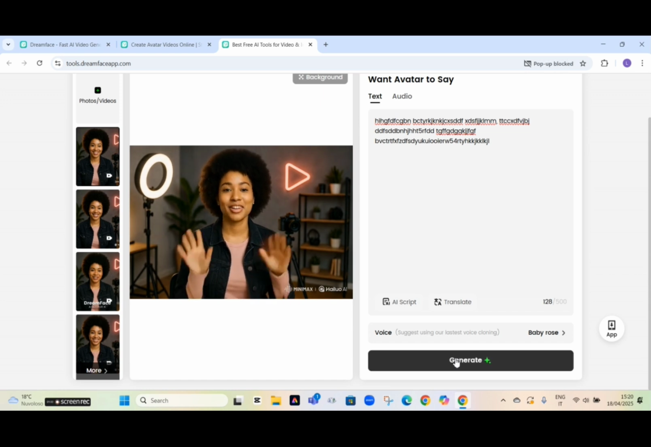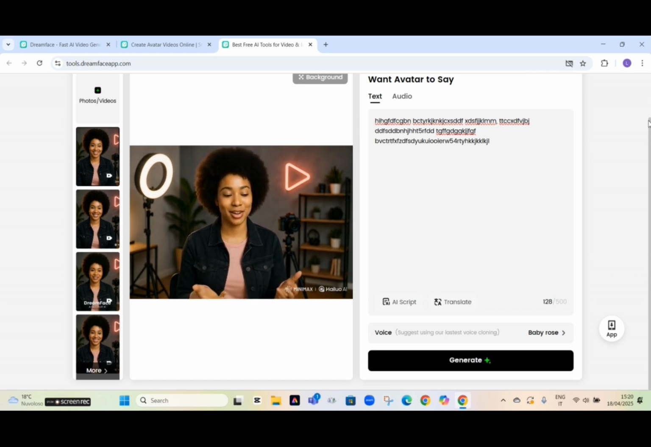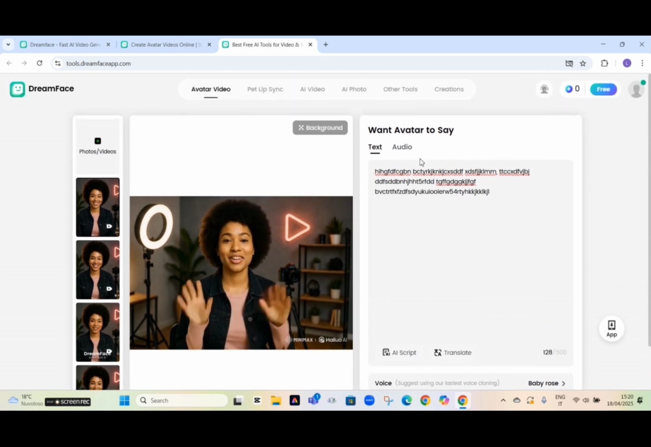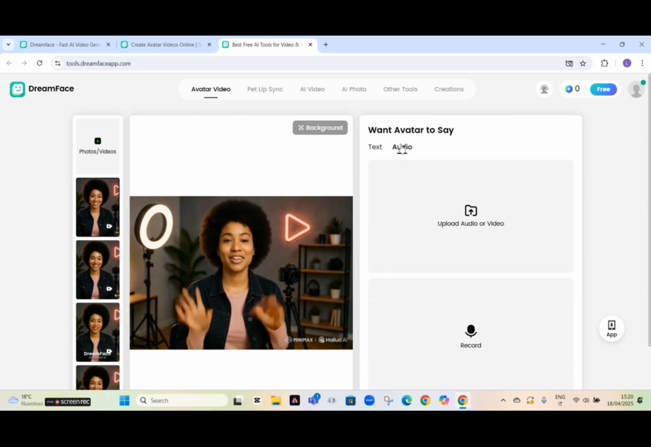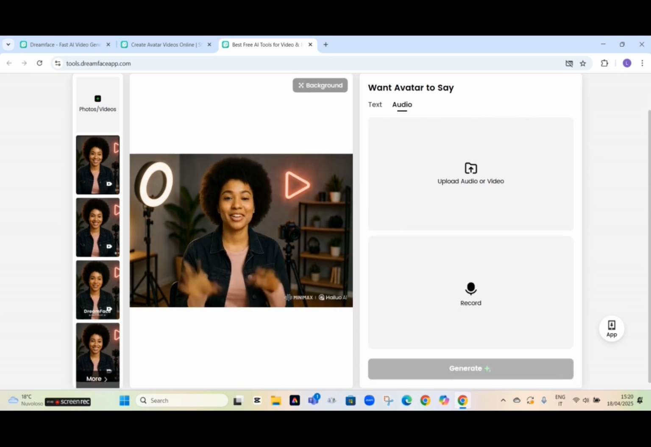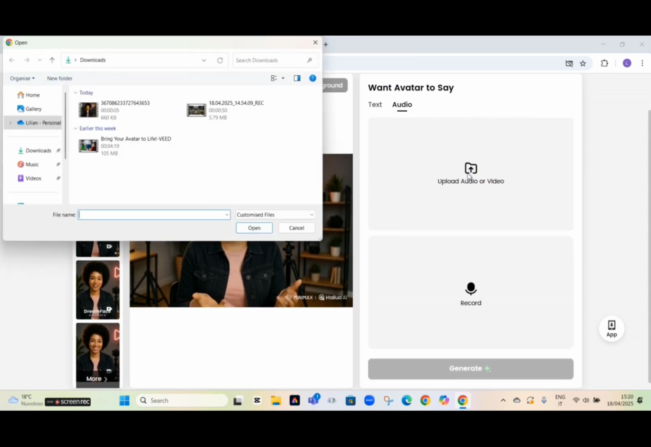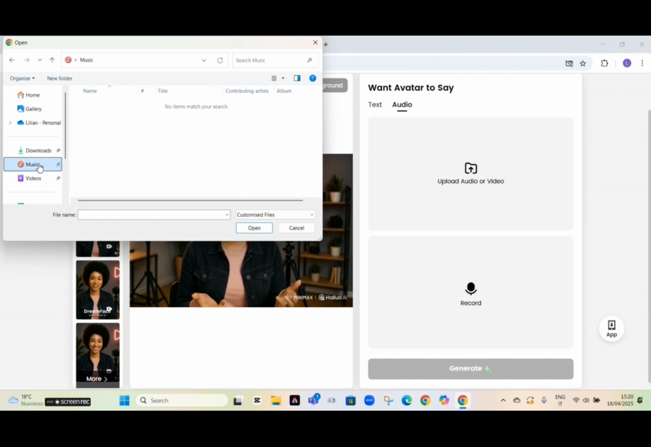If you already have a pre-recorded voiceover or audio file that you want to use, you can simply upload it to Dreamface AI. This could be an MP3 or WAV file, whatever works best for you. Dreamface will then analyze the audio and sync the avatar's lip movements to match the speech. This is a great option if you already have the perfect voiceover recorded.